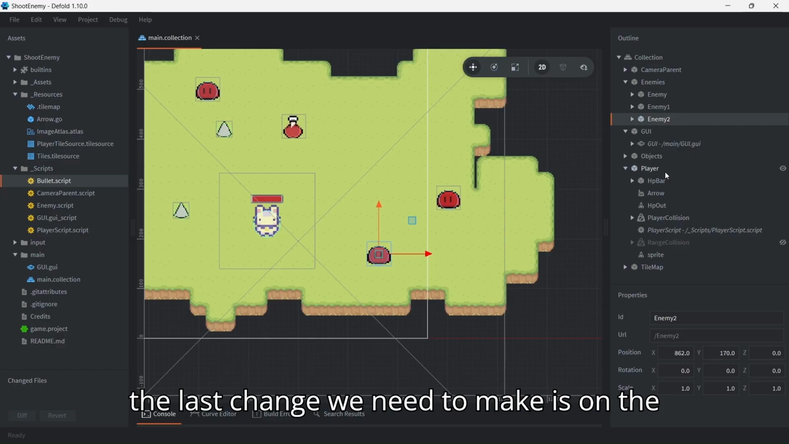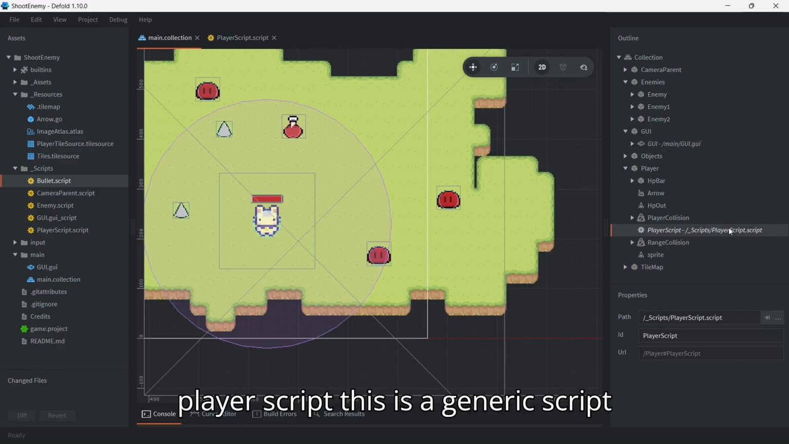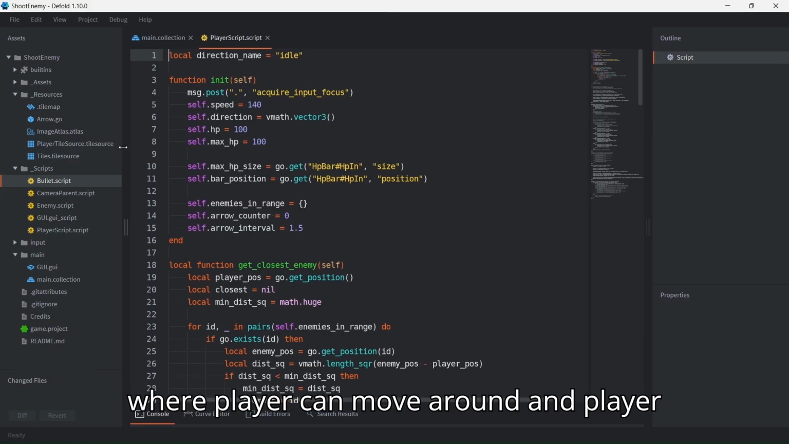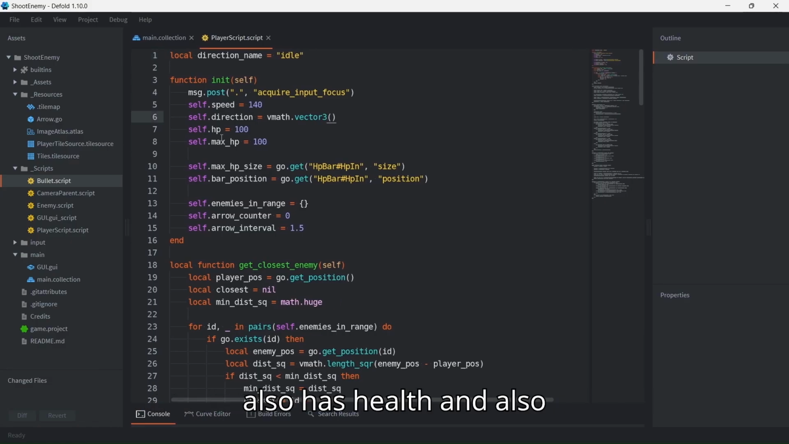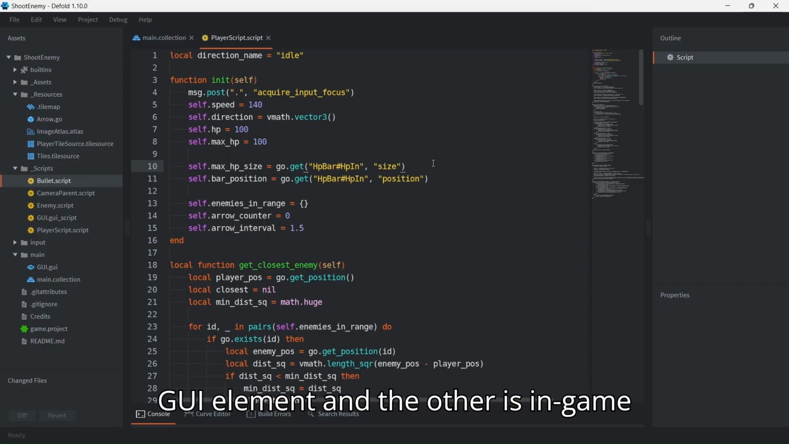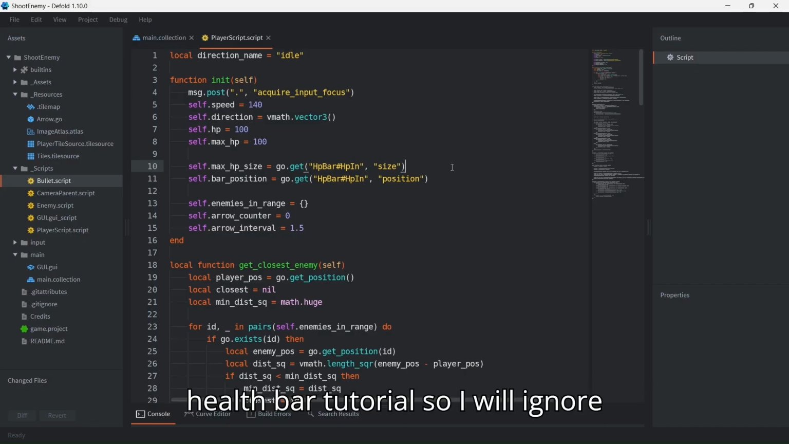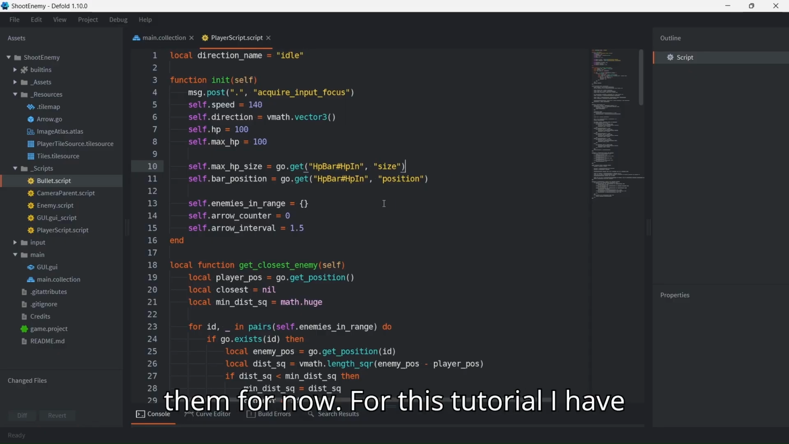The last change we need to make is on the player script. This is a generic script where the player can move around, and the player also has health and also has two health bars. One is a GUI element and the other is an in-game health bar. I have explained them in the health bar tutorial, so I will ignore them for now.